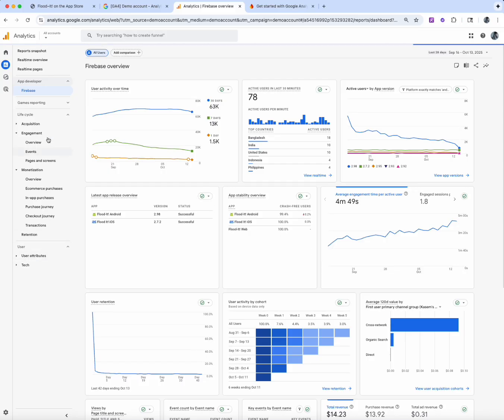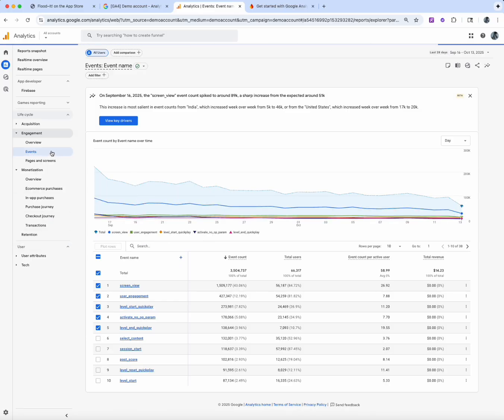Now let's take a look at the events report under Lifecycle, under Engagement. Under the Engagement events report, we can see every interaction the app recorded. Each row is an event name. So we see event count in here, that is the total number of event triggers, and event count per active user, that is every time a user triggers this event, and active users are the number of distinct users associated with the event.